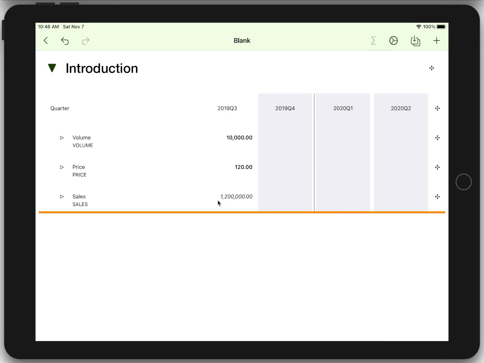These italicized values are the calculated values. Those bold ones are values that were entered. There's also another type of value which is data values, and that's what I'm going to do next.